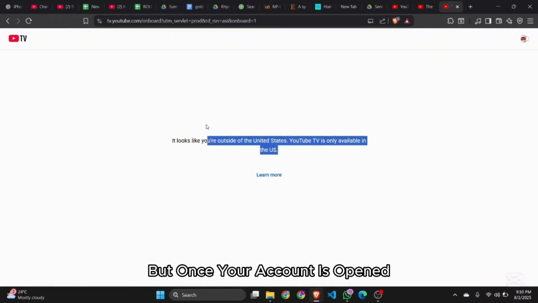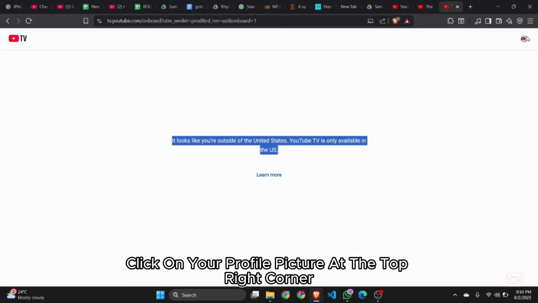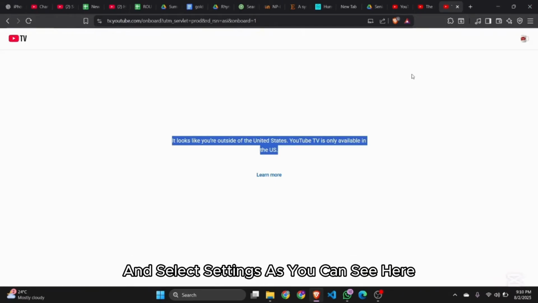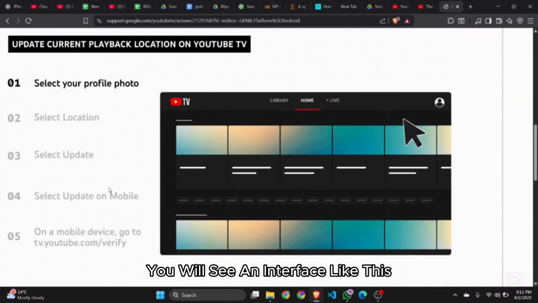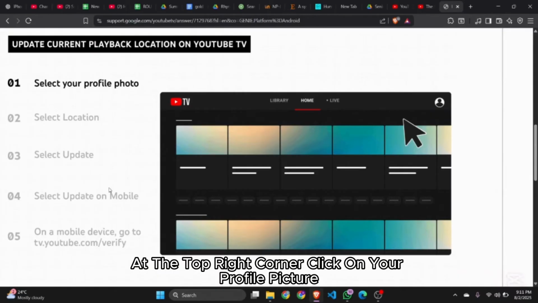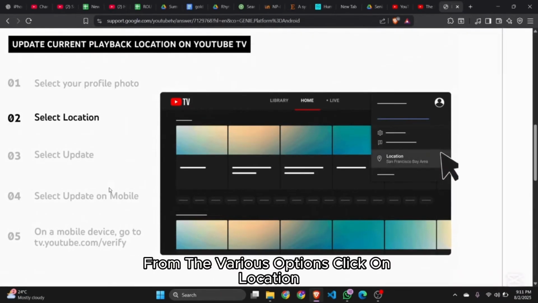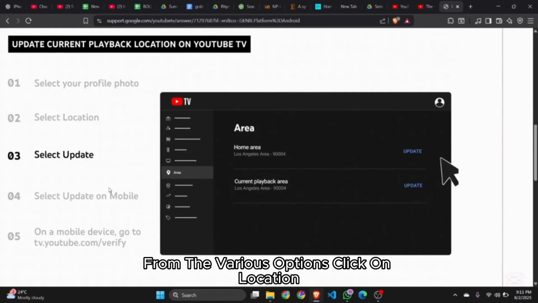But once your account is opened, click on your profile picture at the top right corner and select Settings. As you can see here, after you opened your account, you will see an interface like this. At the top right corner, click on your profile picture. From the various options, click on Location.